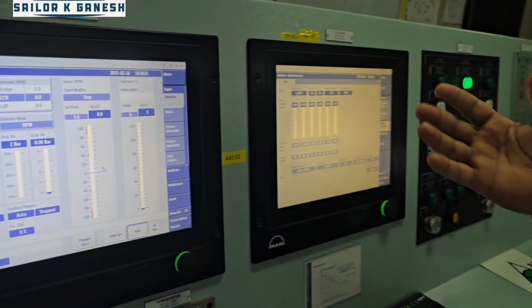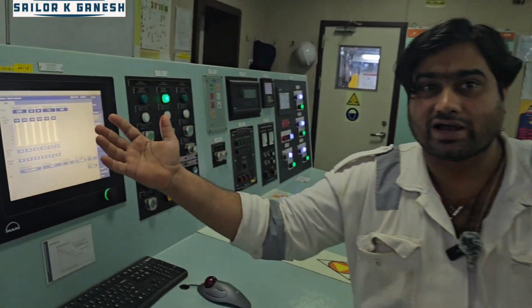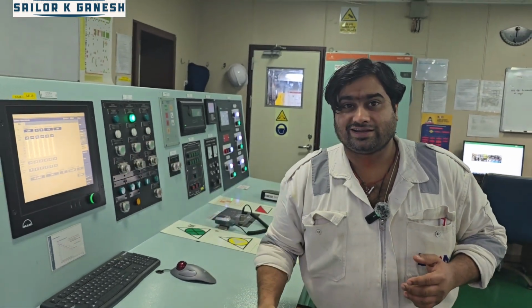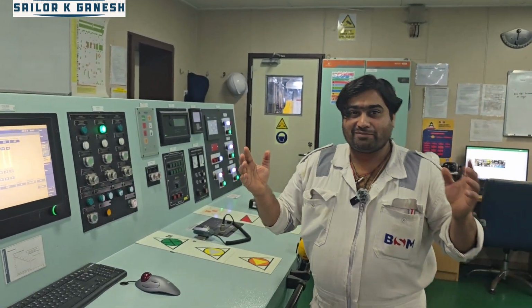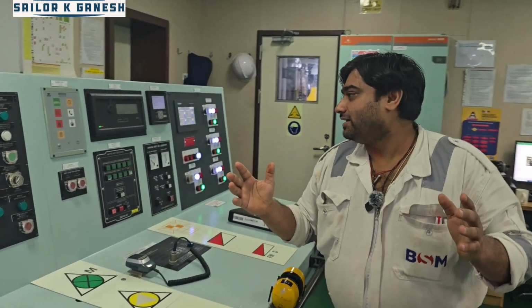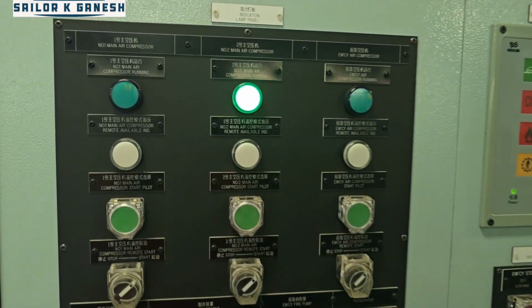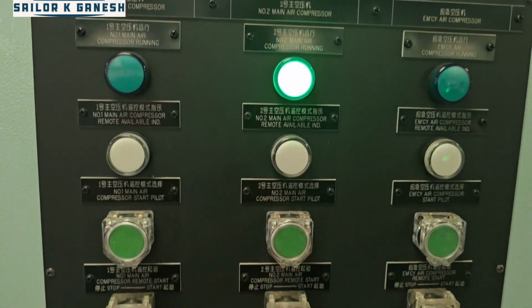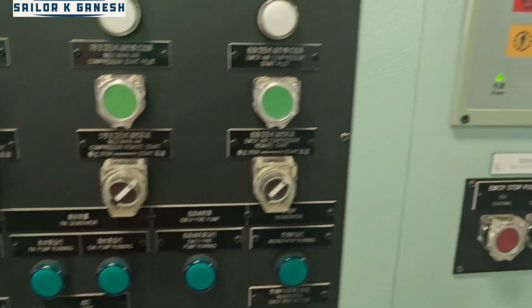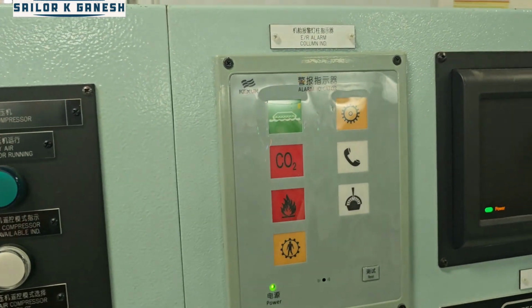So this is a touch screen, so you can control the engine using the touch screen. Amazing, guys. So this is how it is. This gives you a visual indication of which pumps are running, which compressor is running. And this is a fire control system, the fire repeater panel.